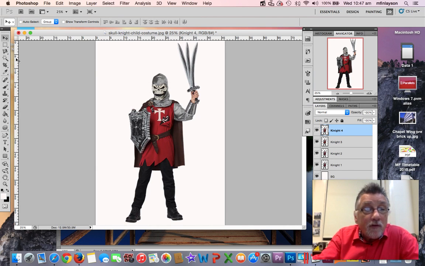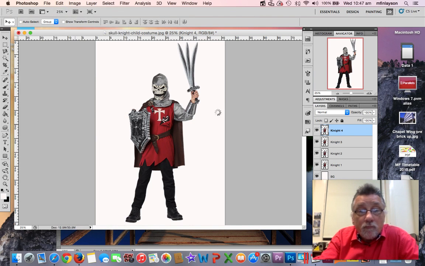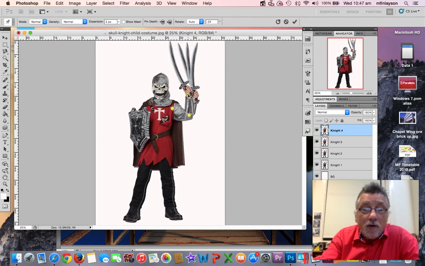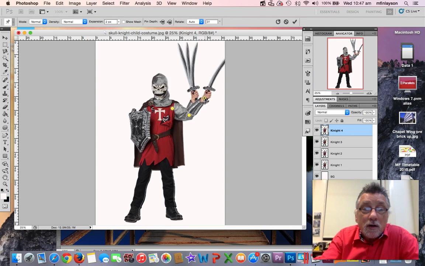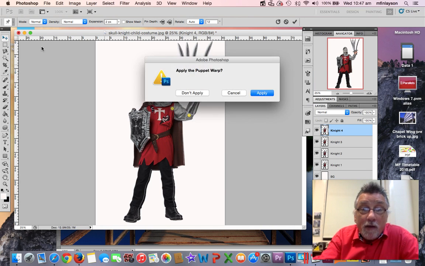Now I'll just show you what happens if I didn't pin it the same way. So Edit, Puppet Warp. I'll just put one pin there, and a pin here. What happens if I move it? See, the whole knight moves a bit. We don't want that to happen. And you see I can do quite a bit with his arm there, but I don't want that to happen, so I'm not going to apply that, so don't apply.